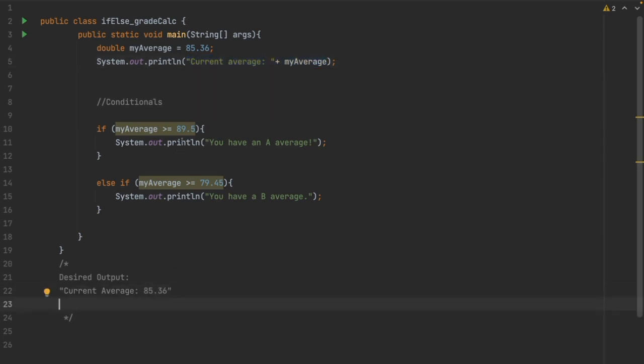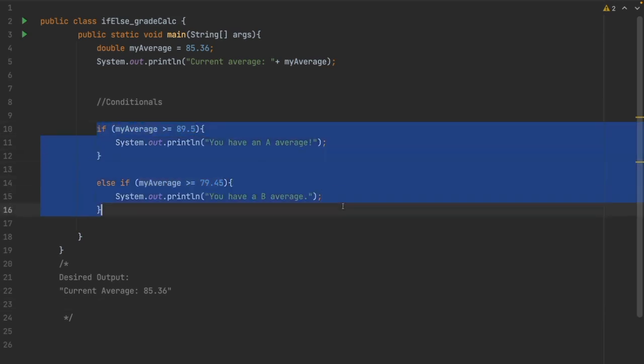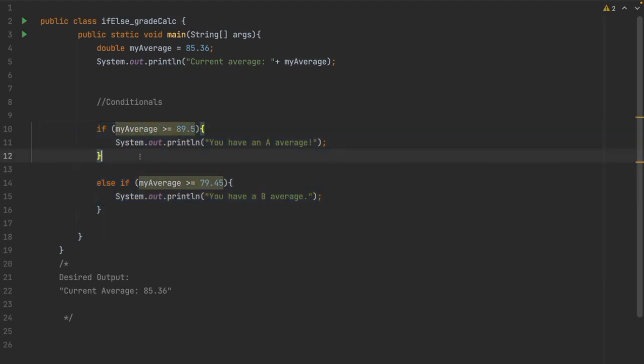After this, it's going to go down to the conditionals. So it's going to take this 85.36. We're going to start off with this first if statement right here. It's going to say, if my average, which is 85.36, is greater than or equal to 89.5. Right away, we can knock that off. 85.36 is not greater than or equal to 89.5. So what's going to happen? Java is just going to ignore this and move on throughout the program.